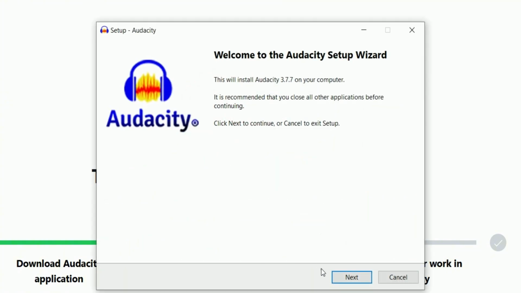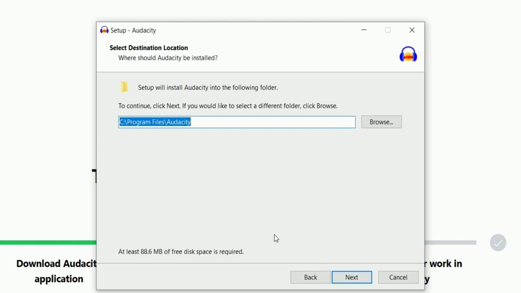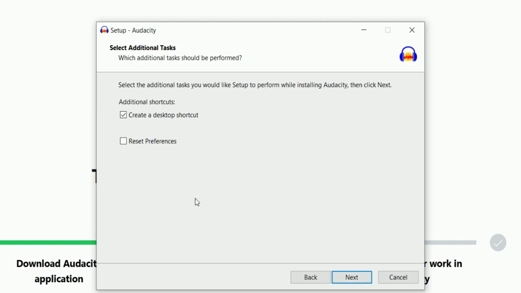Next, you'll see the license agreement. Accept the agreement and continue. Next, choose the installation location. Most users can leave this on the default setting. Click Next again. You can now choose whether to create desktop shortcuts or additional start menu options. Select the options you want and continue.